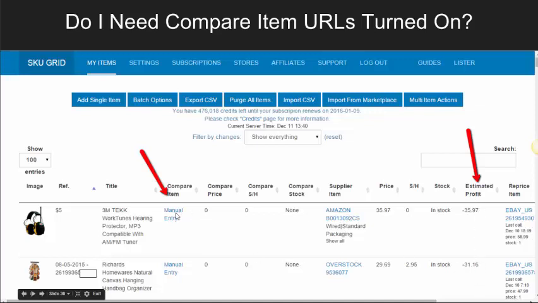If you don't have compare item URLs filled in, like I don't have them filled in here, then my estimated profit on the grid will always be a negative number. That's okay. It doesn't really matter. This is just a display for your information. The repricing is still being done based off of this column here. And as you notice, it still has the eBay links over here showing me my current price on eBay and whether or not it's in stock on eBay.